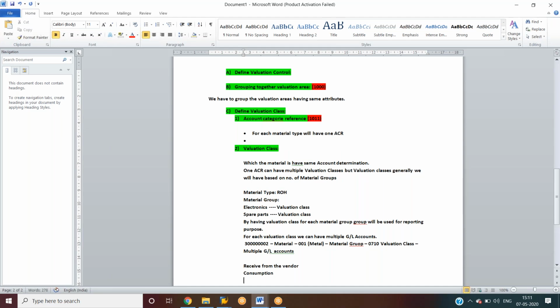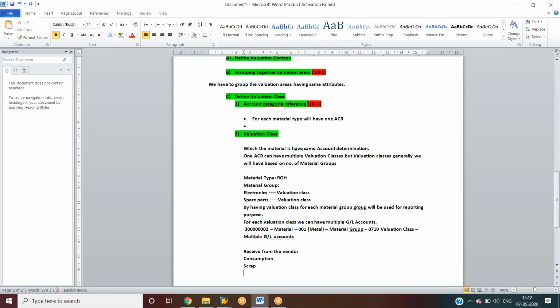Then after consumption, we'll perform... Okay. If the material is damaged, what will we do? It will be scrapped, right? So then we have a scrap. There might also be a chance that if you want to transfer the stock, then we can transfer the stock. Okay. So transfer the stock, and finally we can also do sales, right?